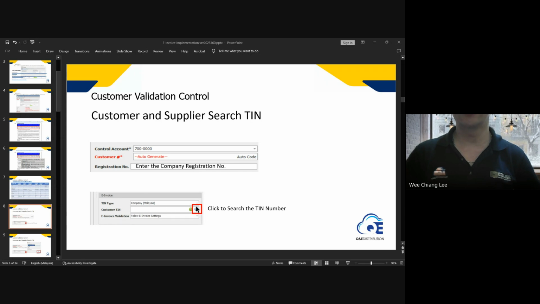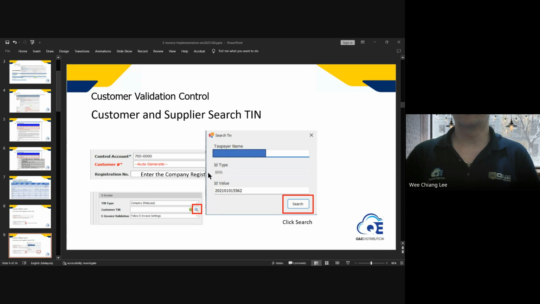Then you can click on the search button. In the new version, you have this microscope icon. You click this to search the TIN number. It will prompt a screen like this, Search TIN. Here we will write the taxpayer name, which is the company name. Because I'm using TIN type Company Malaysia, the ID type will become BRN, business registration number. Then here will be the company number. So you click on search.